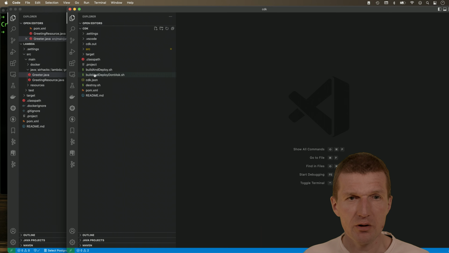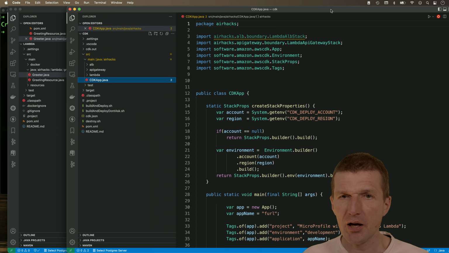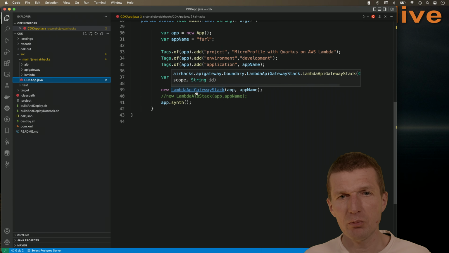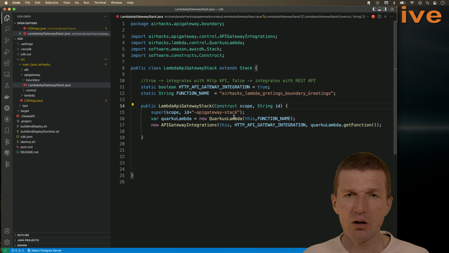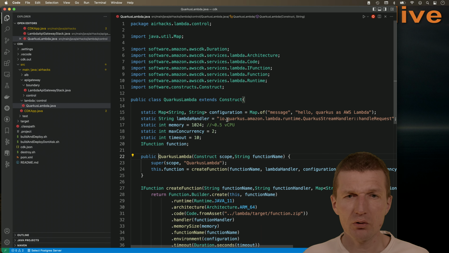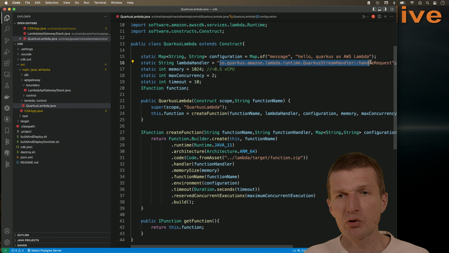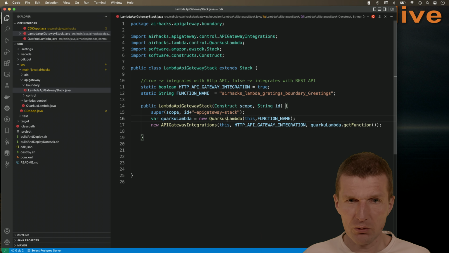So what we have here is a CDK app, and the CDK app uses out of the box the Lambda API gateway stack, and the Quarkus Lambda is a construct. So take a look at the construct. It's just a basic function construct which creates an ARM-based function zip on Java 11, which runs on a half a CPU and registers Quarkus as the handler. Okay, now back to the stack.